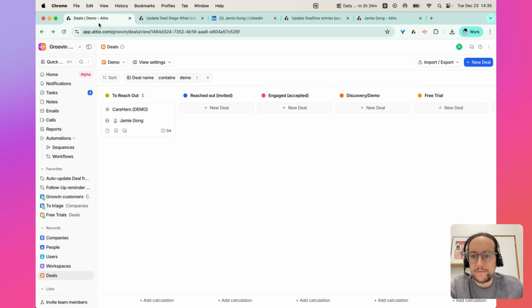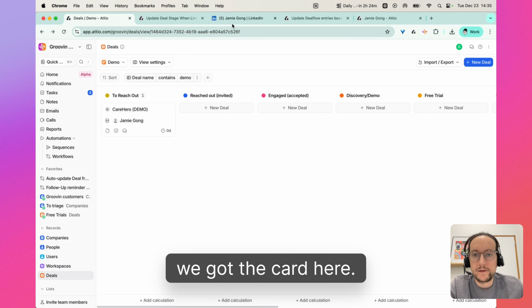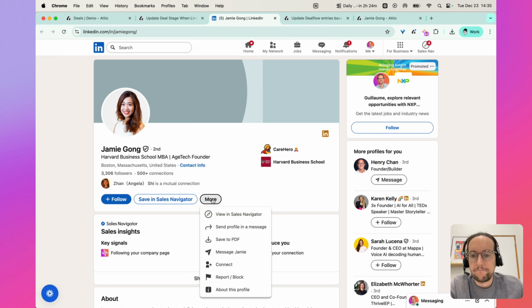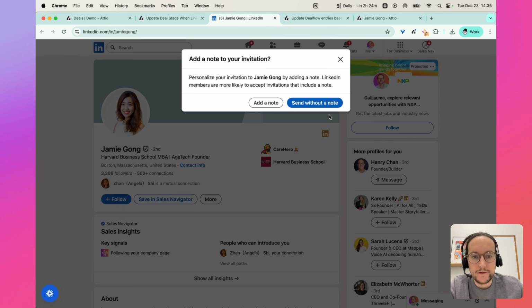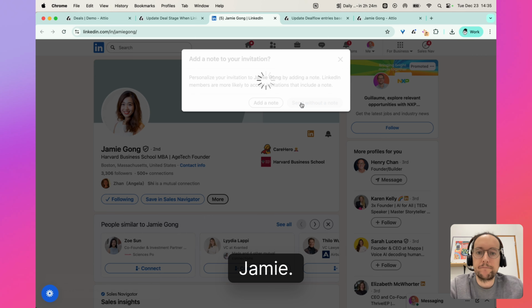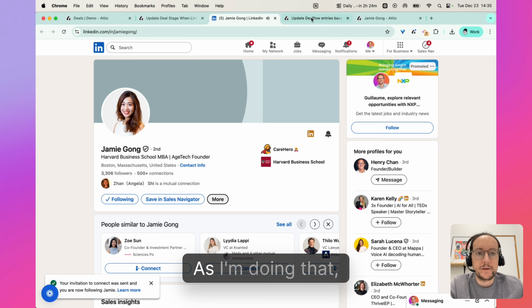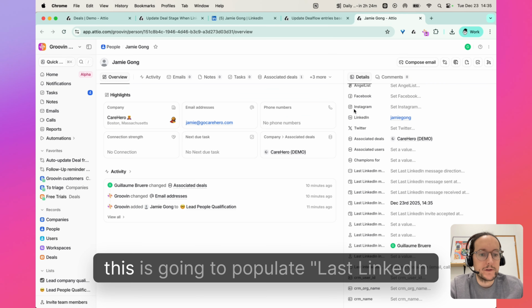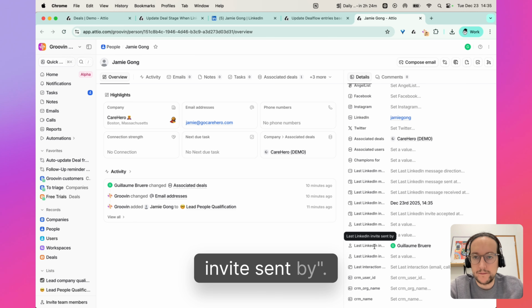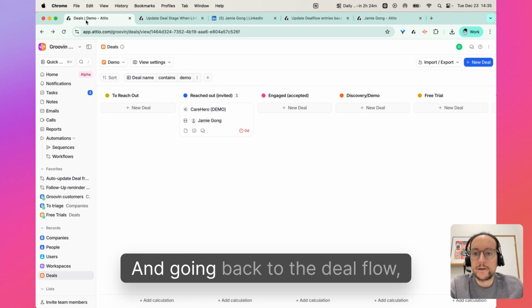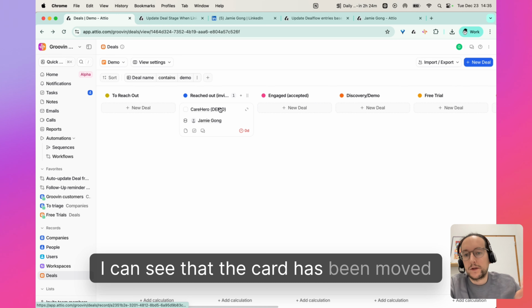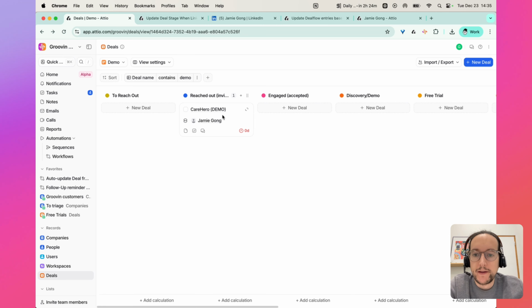And let's have a look. So yeah, we got the card here. I'm going to send an invite to Jamie. As I'm doing that, this is going to populate last LinkedIn invite sent and last LinkedIn invite sent by. And going back to the deal flow, I can see that the card has been moved to the next stage.